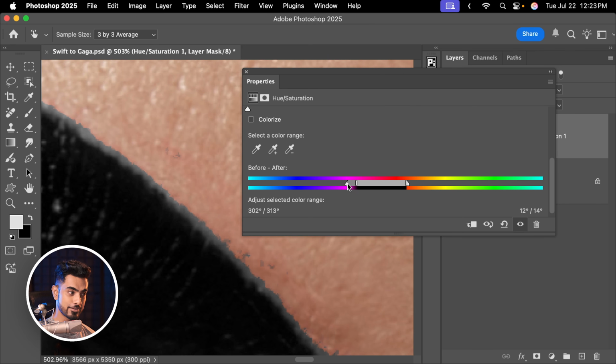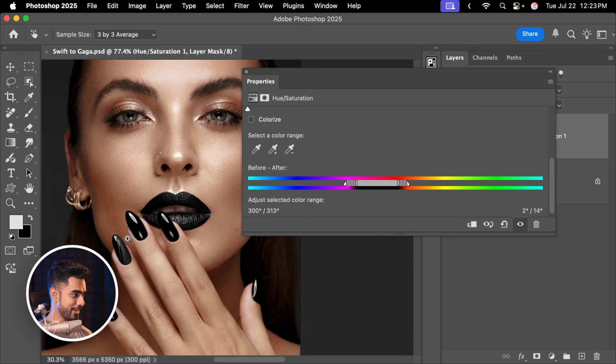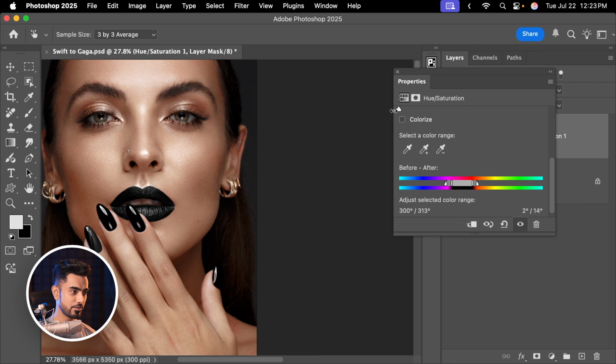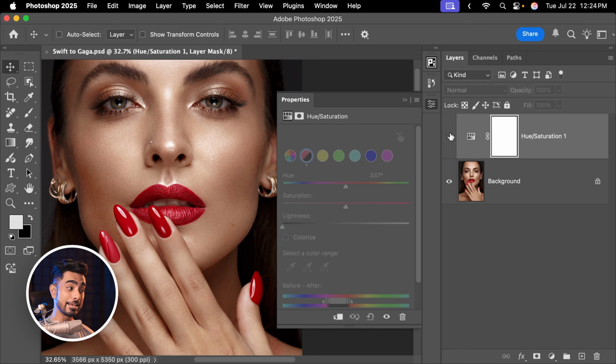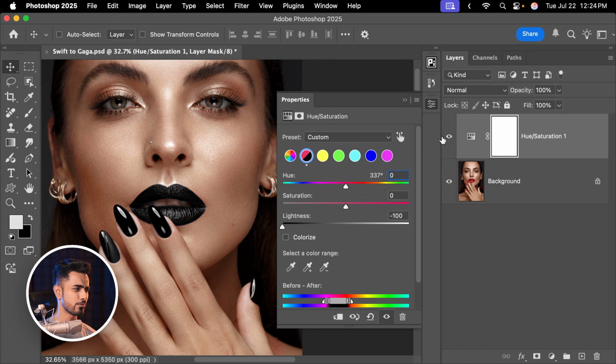And now let's make the transitions smoother. Similarly here, make the transition smoother, but I'm going to take it a little bit on the inside. This transition looks accurate, and there we have it. Let's have a look at the before and after. I'm going to reset it to how it was. Here is the before, and here is the after, from Swift to Gaga.